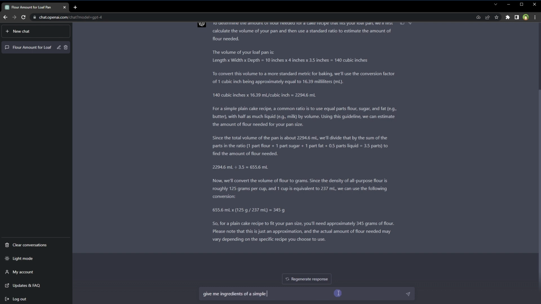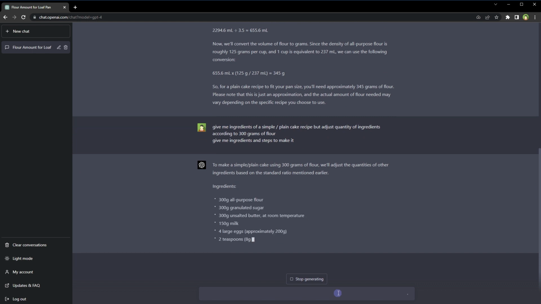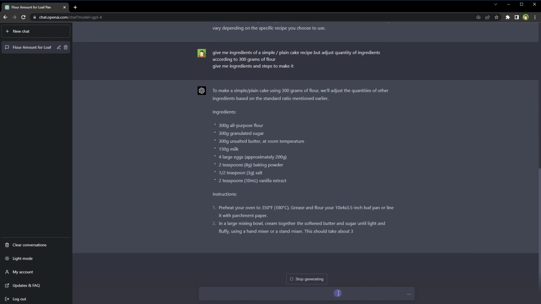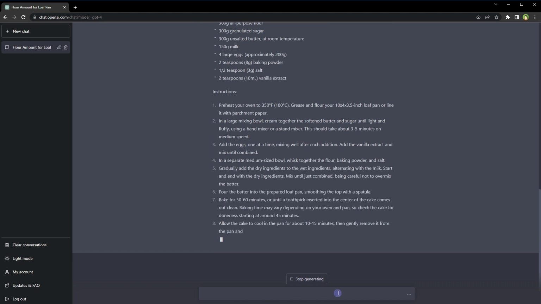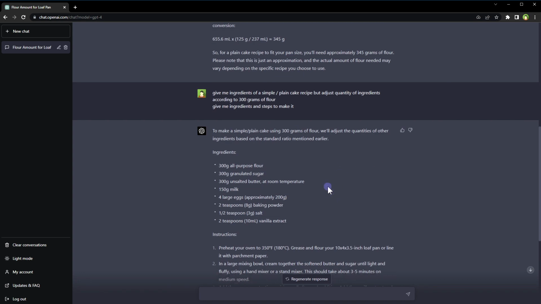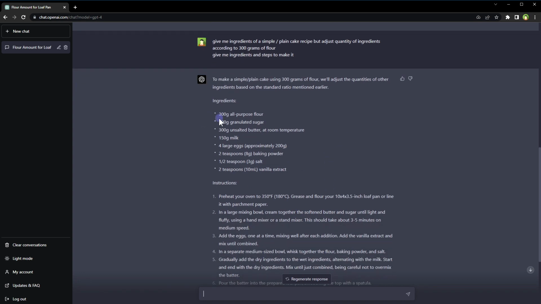Give me ingredients of a simple plain cake recipe but adjust quantity of ingredients according to 300 grams of flour. Give me ingredients and steps to make it. Alright, so these are the ingredients. 300 grams all-purpose flour, 300 grams granulated sugar, 300 grams unsalted butter at room temperature, 150 grams of milk, 4 large eggs, 2 teaspoons baking powder, half teaspoon salt, 2 teaspoons vanilla extract.